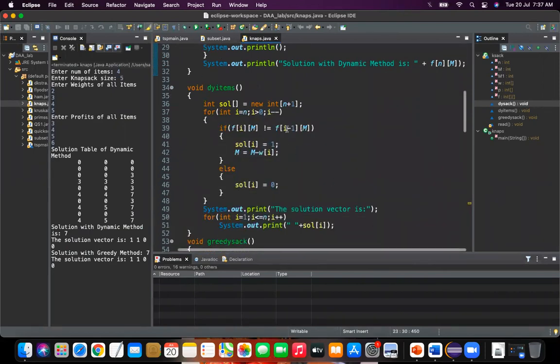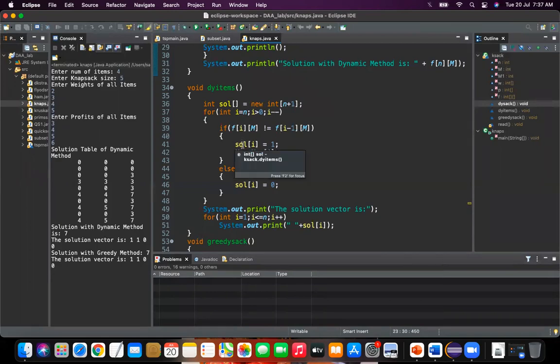Next, we have to find out which are the items that have led to this maximum profit. You can see here only one if and else is there. The solution array is nothing but an array where, if a particular place is set to 1, it means that item we have considered as part of the solution. You can see what we are doing in the solution array. We are comparing two elements.